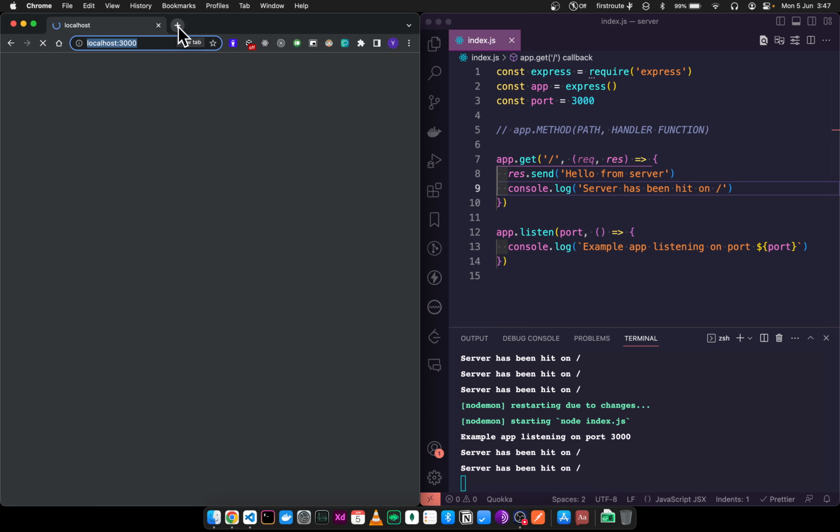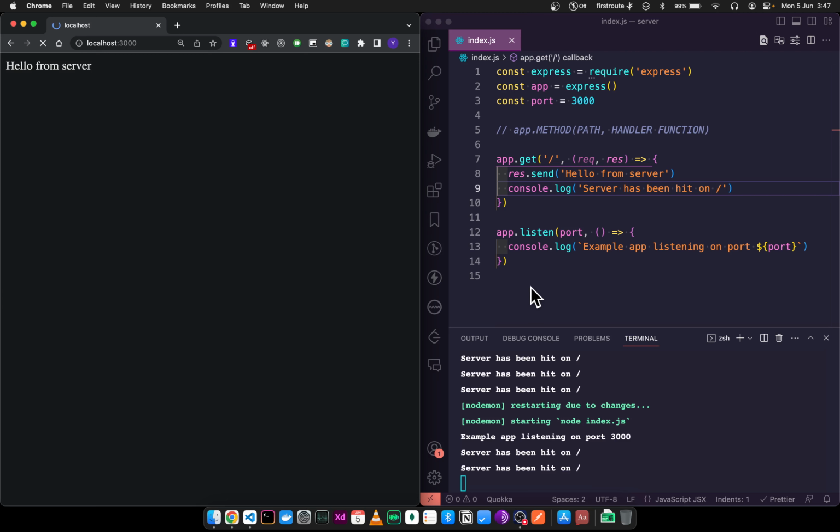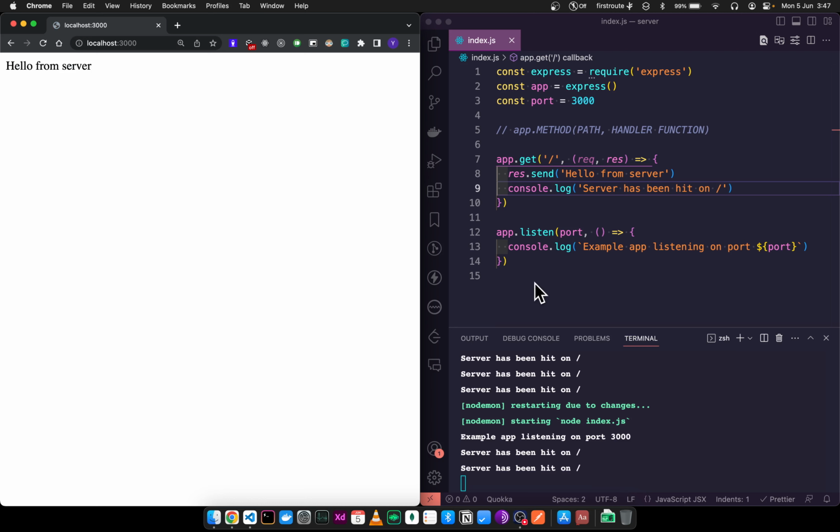So let's wait for it to load. All right. So once we hit localhost 3000, we'll get this response saying res.send hello from server. This is what is received from the server. And we also get a console log saying server has been hit on this route, that is slash.